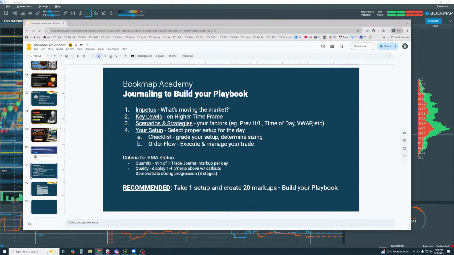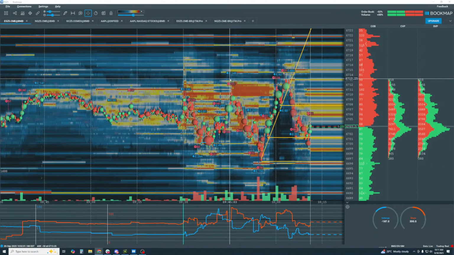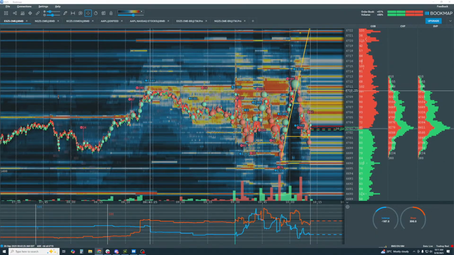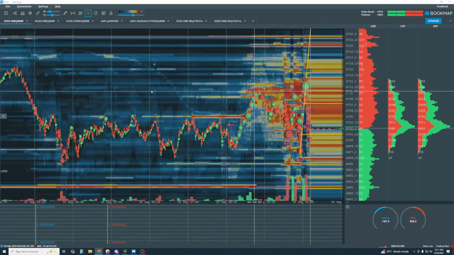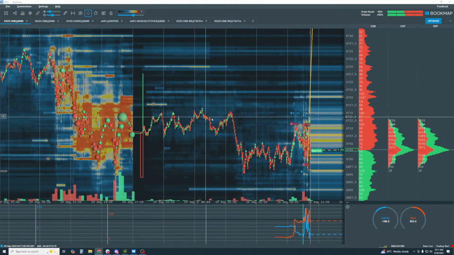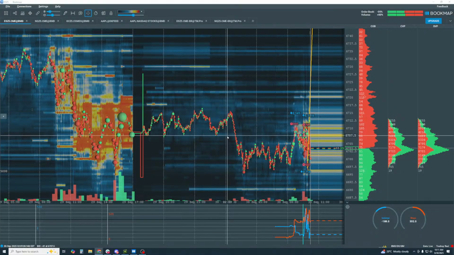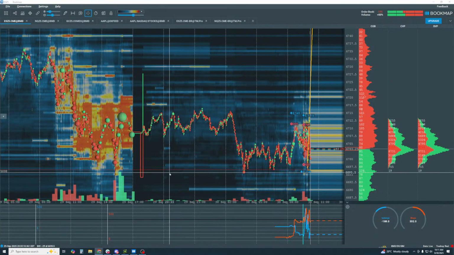Impetus, what's moving the market? Okay, well, we know fundamentals move it, but we'll get to the scenarios in just a minute. So we had an event. We know it's not the biggest event, it's not that important, but the market does react to it. Key levels on higher time frames. Okay, well, we looked at some of our key levels here. Okay, going across here from 843, or we can zoom out more. We can look at some of these levels in here. Okay, this is definitely a key level down here around 66.95.